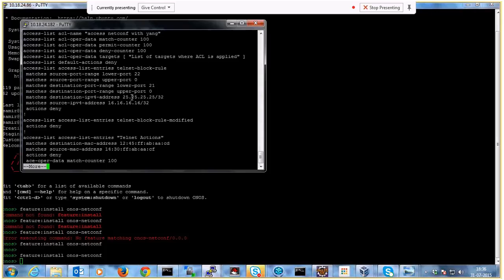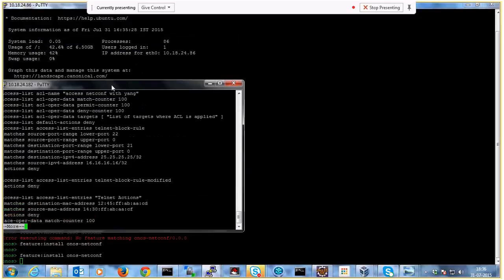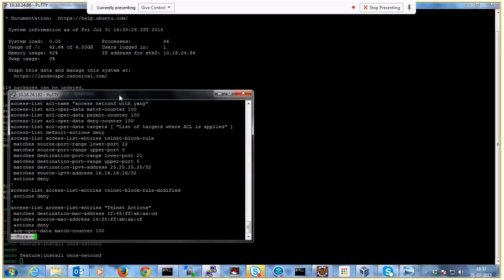As you can see here, after execution, the values have changed for the destination IPv4 address and source IPv4 address. Previously we had the destination IPv4 address as 25.25.25.27, and we changed the last octet to 25, as we did in our config file. That got applied here. Same for the source IPv4 address: the last octet was 10, it is now 16, which we also updated in our config file. We executed the flow rule and it has been updated in the confd.